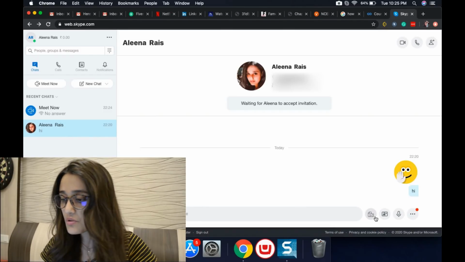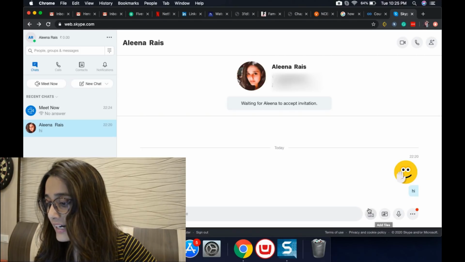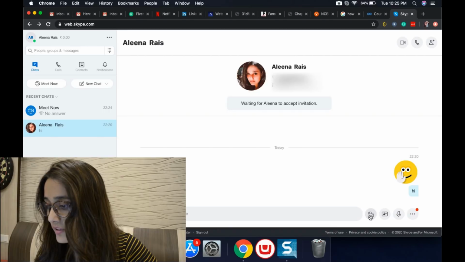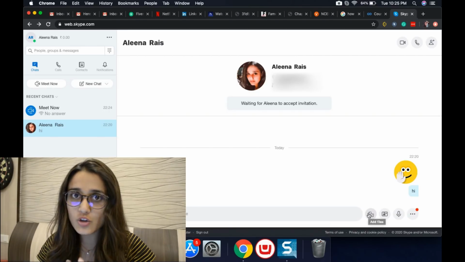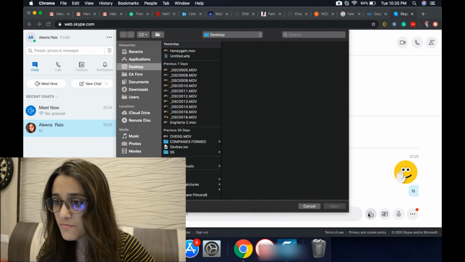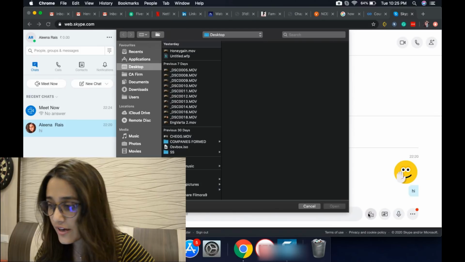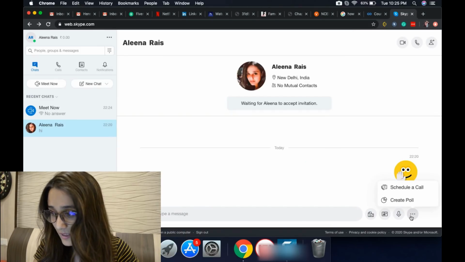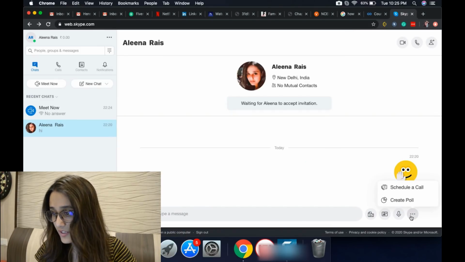Another thing that I wanted to show you was that there is this add files option at the bottom right corner. If you click on this particular icon, your files on the computer are going to open up. If I click it, I'll show you. These are the files that I can share. I can schedule a call with that person, whoever you're trying to talk to.